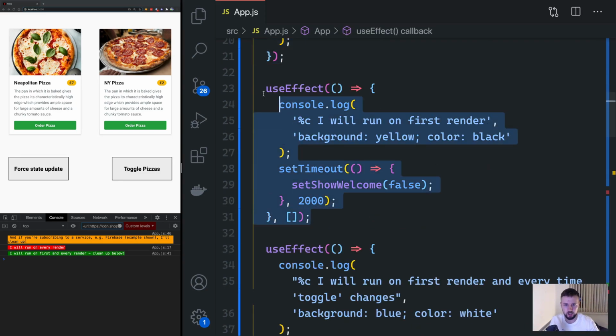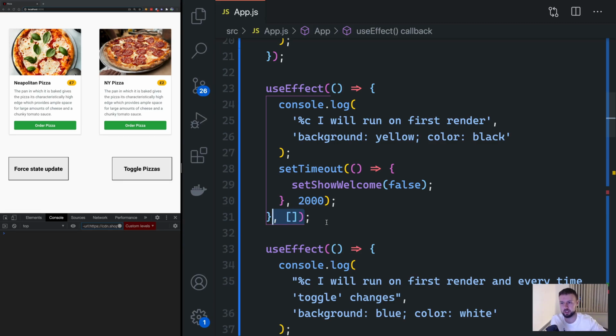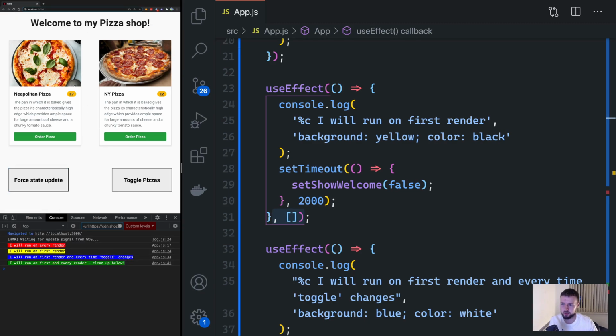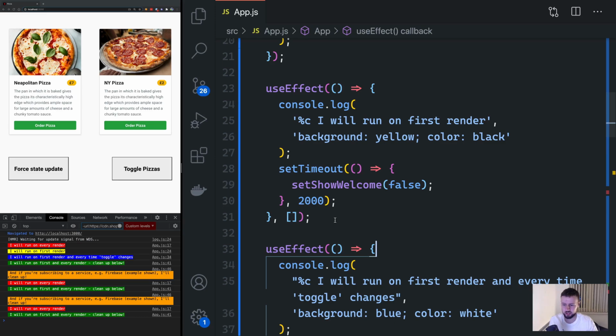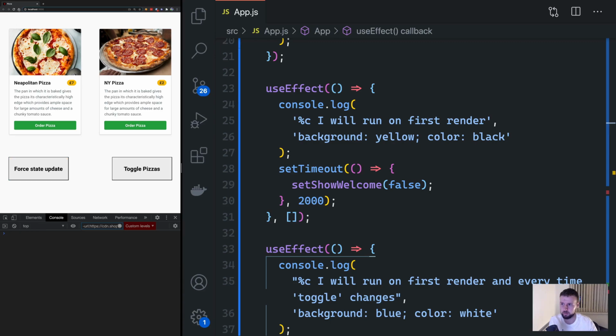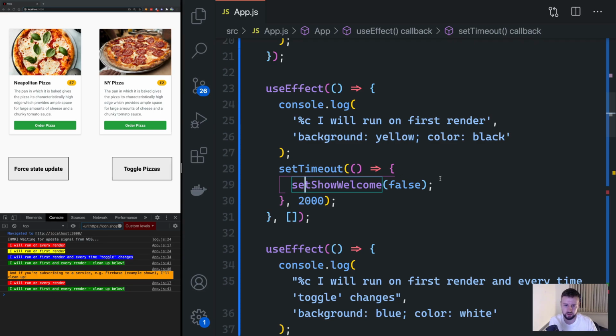The next one is this one right here. So if we refresh, you see the difference is this empty array. This empty array is saying I will run on the first render. So we can see that by refreshing, and you'll see, welcome to my pizza shop. I will run on the first render, and if I force a state update, we don't see the yellow one. So that is not going to run again unless we do a refresh, and you can see it one more time right here, and then you can see the set timeout goes and hides it.